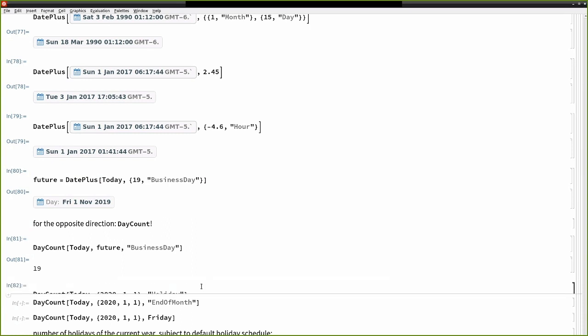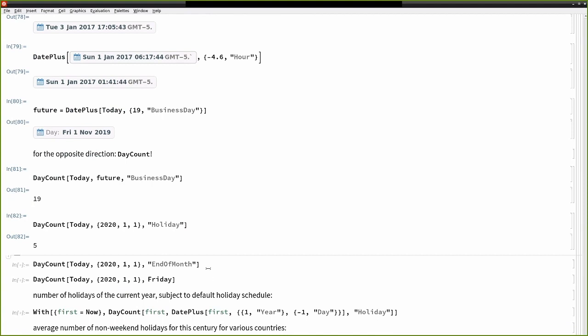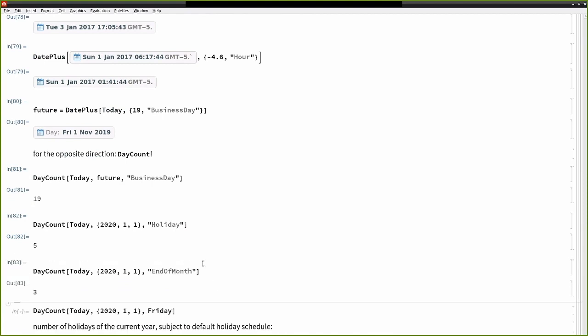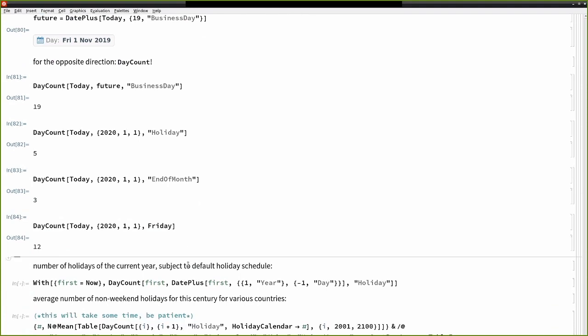Okay, well, give me the holidays from today to the 1st of next year. Okay, there's 5 holidays in the United States. Give me the end of month from today until the 1st of January 2020, we'll have 3 times an end of month: end of October, end of November, and end of December. Day count from today until the 1st of January of next year. How many Fridays? Well, 12.